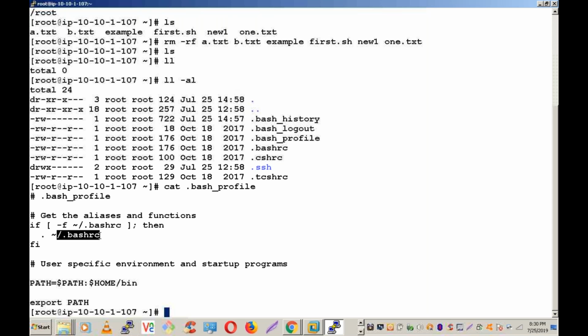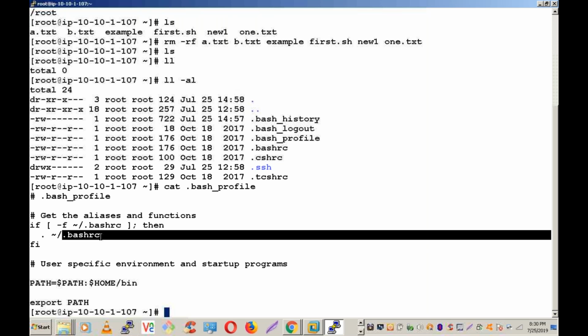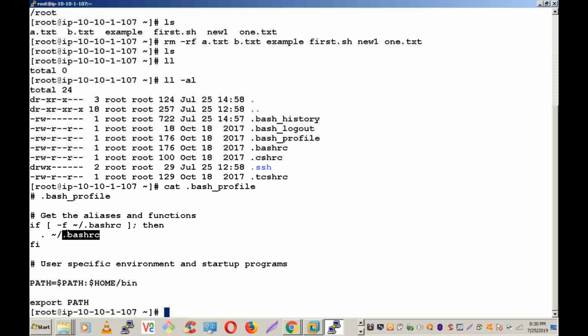Another file is what? .bashrc. Do you understand the meaning? The dot is nothing but running the file. The tilde operator is nothing but the default location, the default location of .bashrc. At the same location we have another file. What is the meaning? The .bash_profile file is calling another file.